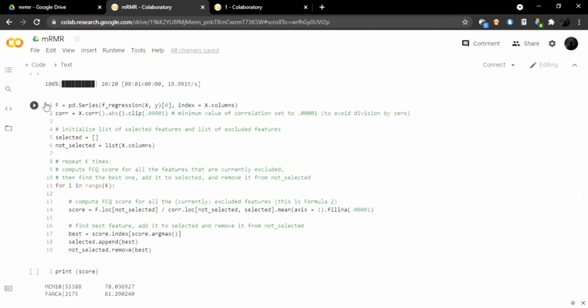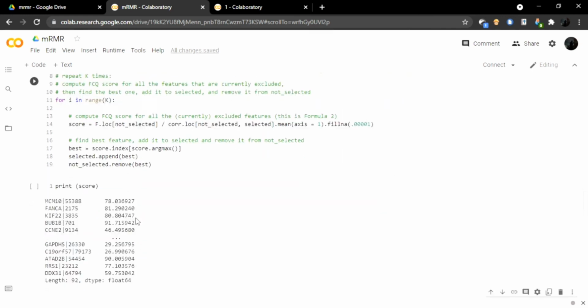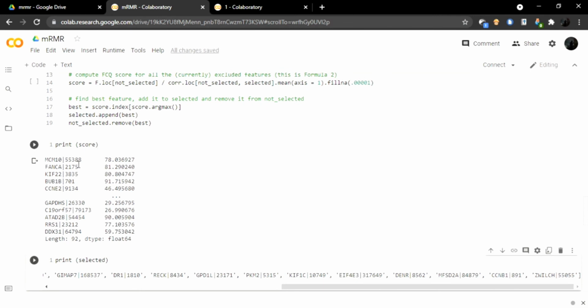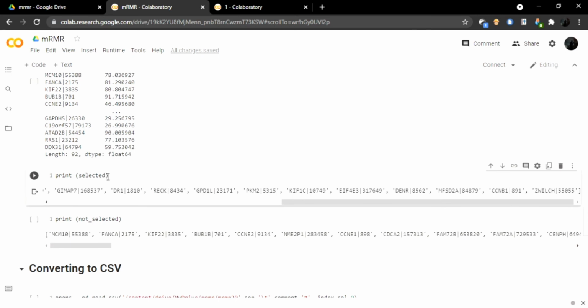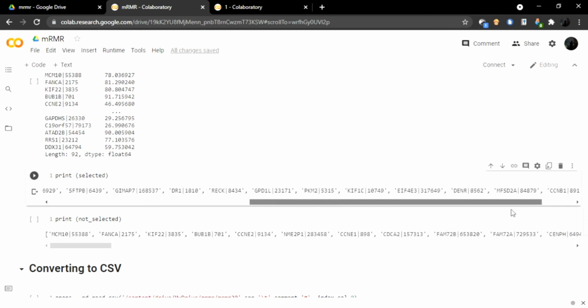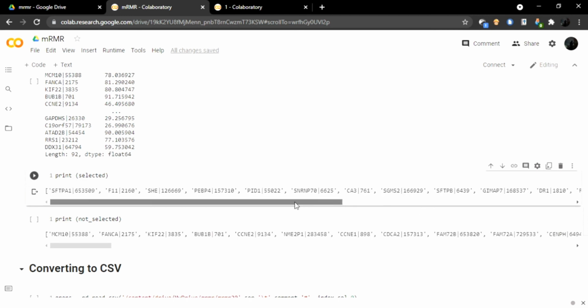Okay, so this process is to calculate the score of each feature. So here we can see that it calculates the score. Here we will print the score. So here it will give us all the scores for each feature. And here we will print the selected 20 features for the MRMR. So here are the top 20 features for MRMR.